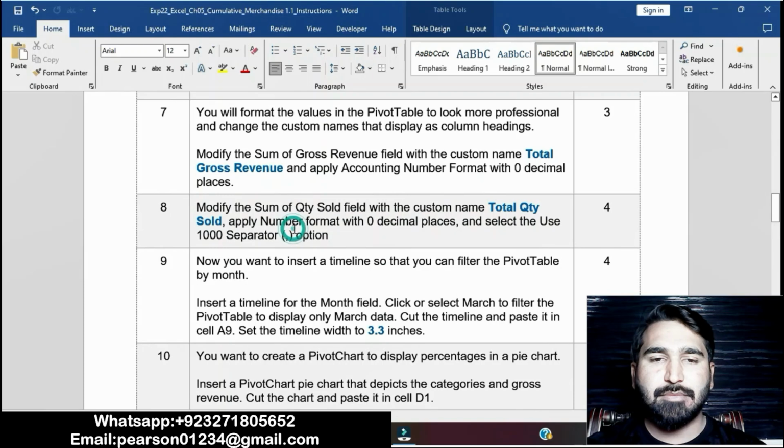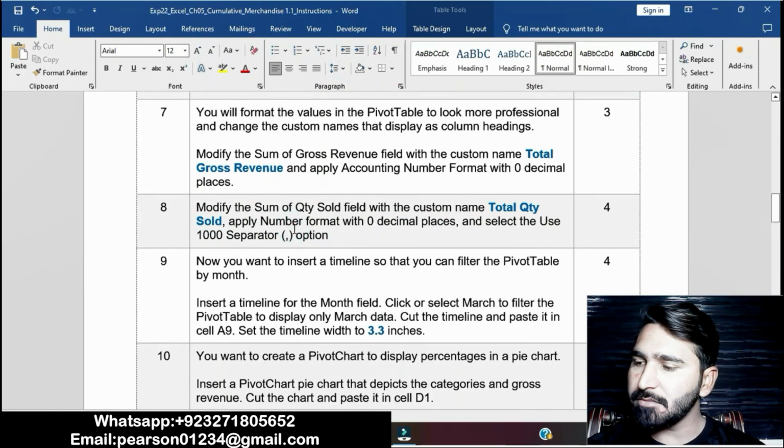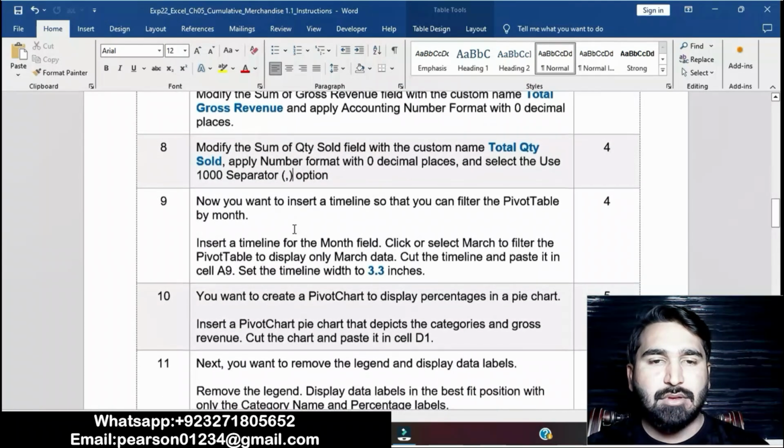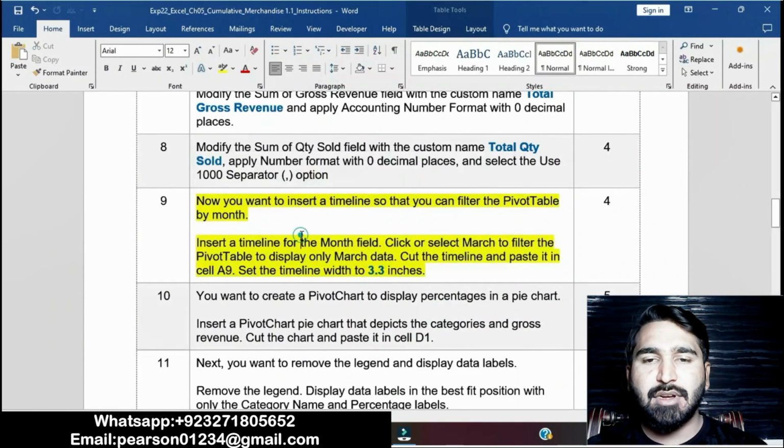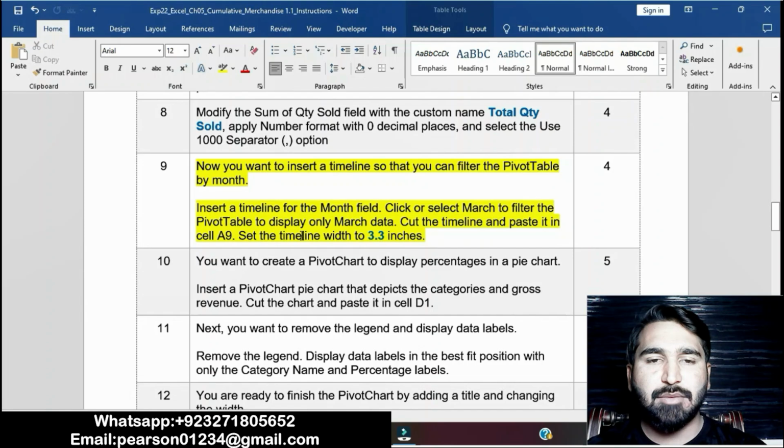Question number 9 is that insert a timeline for the month field. Click or select March to filter the pivot table to display only March data. Cut the timelines and paste it into cell A9 and set the timeline width to 3.3 inches. Okay, first, basically in this question, insert a timeline for month field. Moving on Excel workbook.